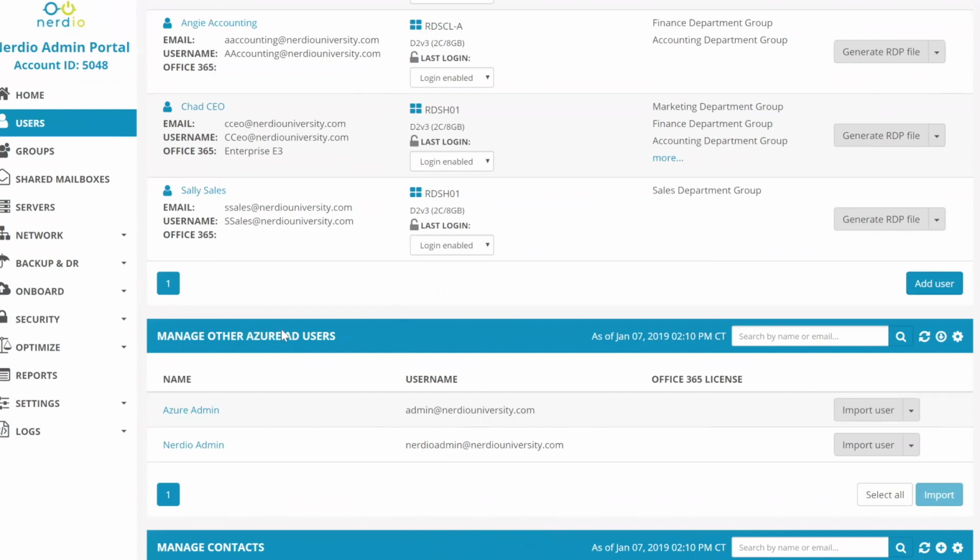Remember, every Office 365 account always comes with an Azure AD tenant, and every Nerdio deployment is connected to an Azure AD Office 365 tenant. So when you provision Office 365, when you provision Nerdio, it will plug into the Office 365 tenant and read the list of users. And it will give you a list that looks like this.